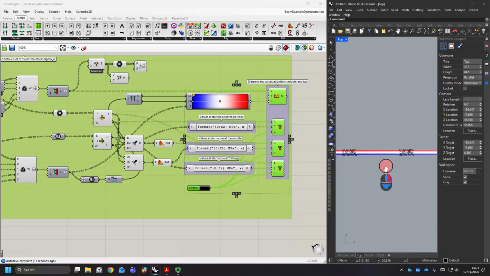If we look along, we can see how these values are reducing as we go along the cantilever, and if we go right to the end here, these are obviously the values at the start node of the final element. I haven't listed the values at the final node, but we can see from the color that essentially the stress has dropped to 0 at that point.